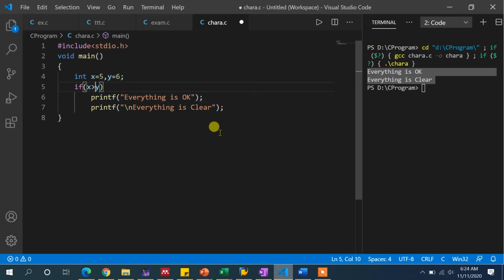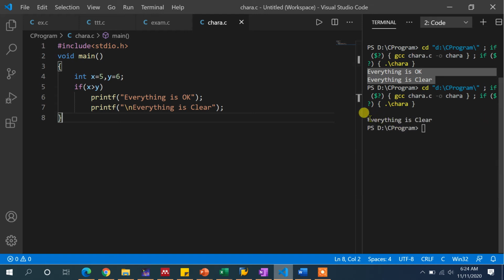But now you understand the things. If I make it greater than, x greater than y, the condition becomes false. That means the first statement which depends upon this condition is not going to be executed, and only this line, as it is not depending upon the condition, will be executed. So let me run it. If I run this program, you can see the output is coming as everything is clear.